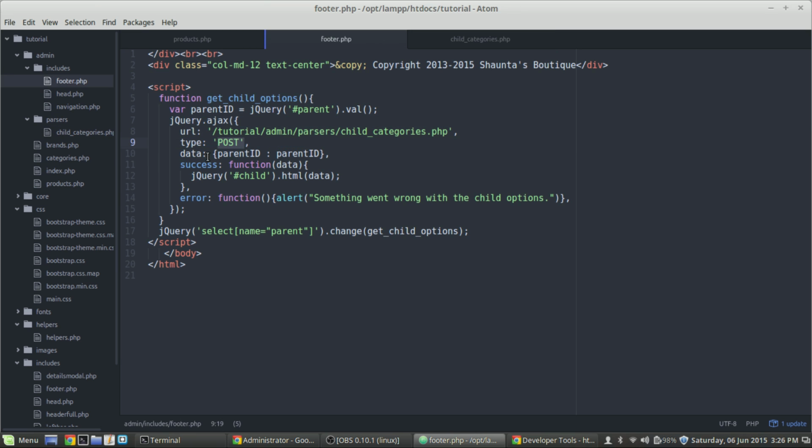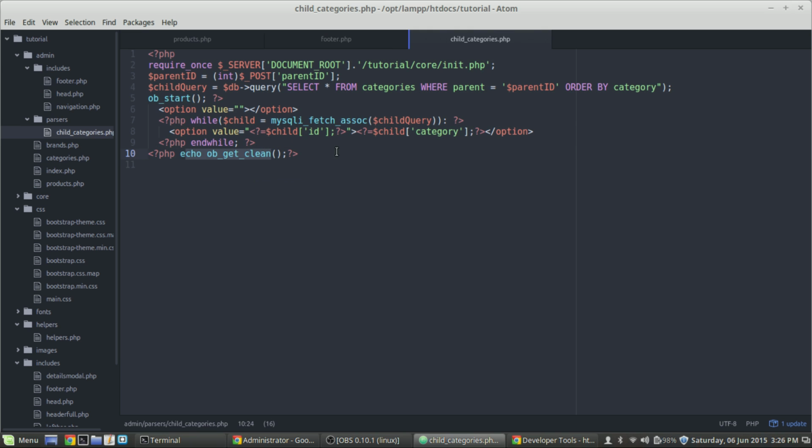We gave it a type of post, we sent it the parent ID along with it, and if that came back correctly, what we did was, on success, we selected the child element, the ID of the select, and we put in the HTML. This is a jQuery function, HTML, and that will place HTML code inside of this ID. And when I did that, we passed it this data right here inside of that. Now that data is whatever we echo off of this parser page, which was our options right here. We did that while loop and created those options and then echoed them back. So that worked pretty well, I think.